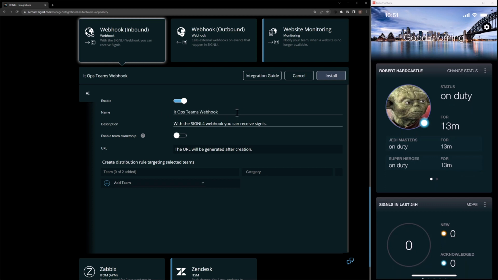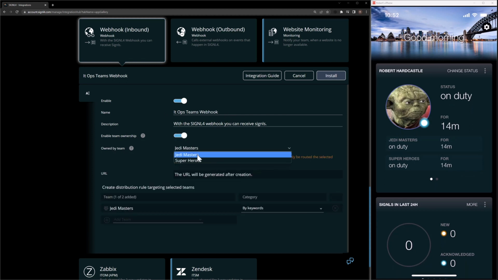Once that's done, you can enable team ownership. When you enable team ownership, this allows for the selected team to be the only team that will be able to use this connection. No other team will have access to the events, and they will not receive alerts from this connection when this is selected. For now, I'm going to leave this unselected for my purposes.